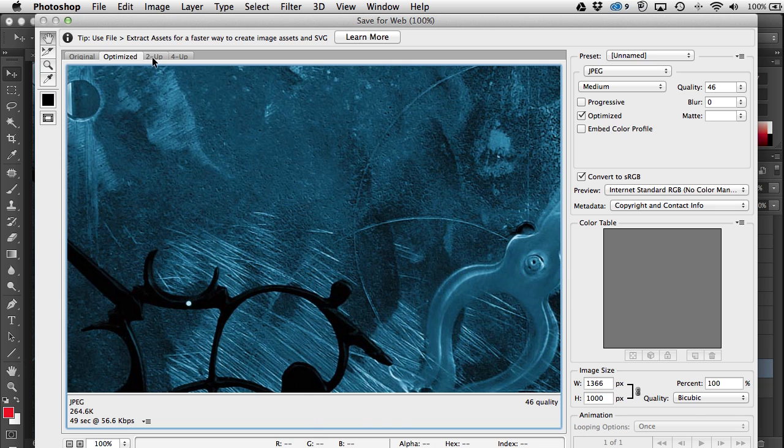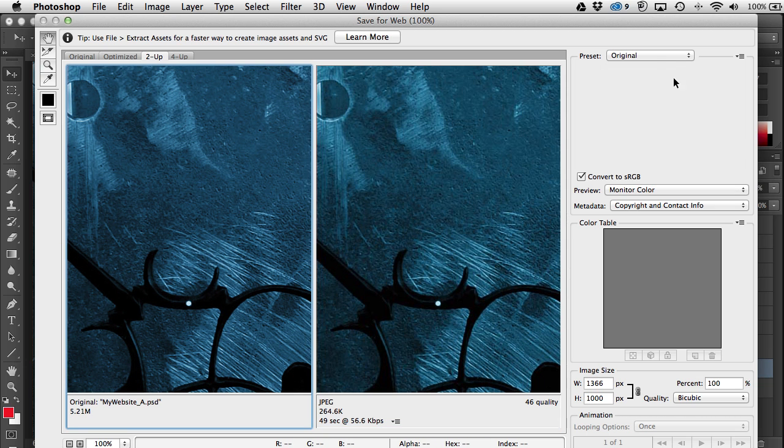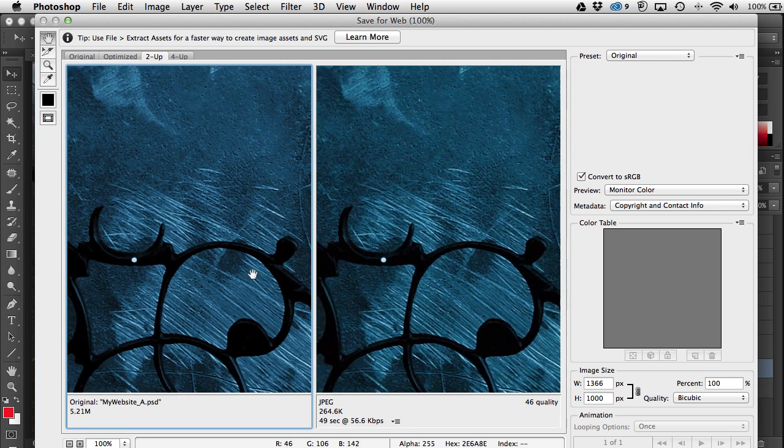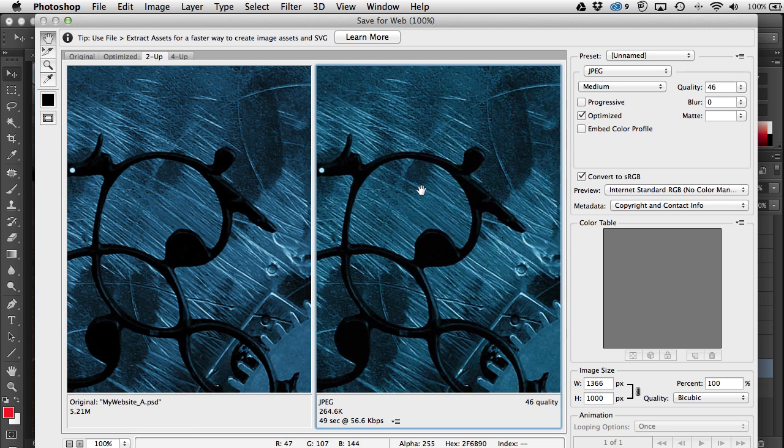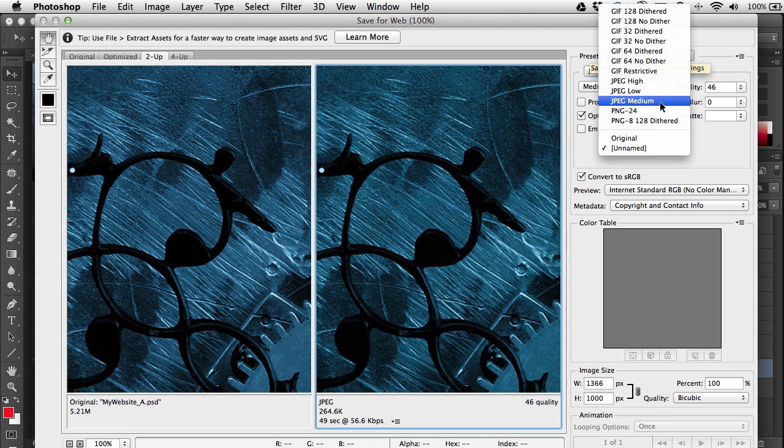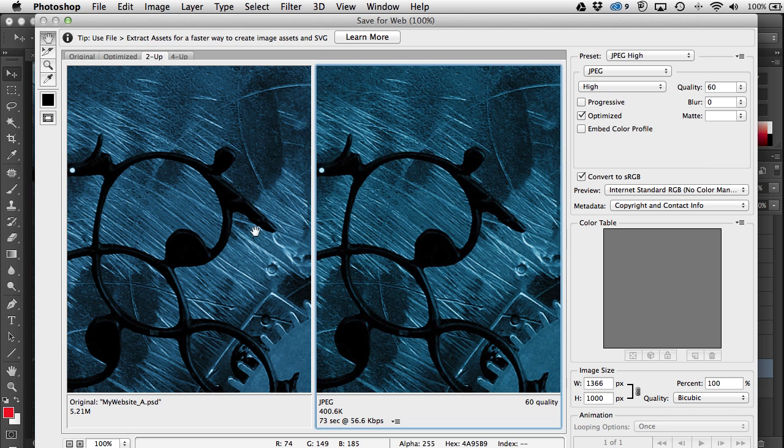So I suggest you set this as 2 up. This will be the original, so we can see that over here, and then this is going to be the optimized version. For photographs, I recommend JPEGs, and there's some presets here. I'm going to start with JPEG High so that you can see the difference between these two. Not a whole lot going on there. I also want you to work at 100%. Down here I can choose to work closer, but really nobody's going to zoom in that much closer on the artwork, so look at it at 100%, and that way you can make a judgment whether the file is good enough.